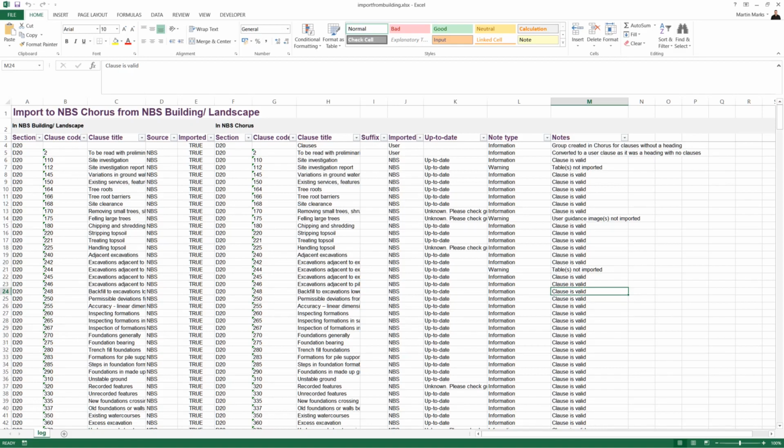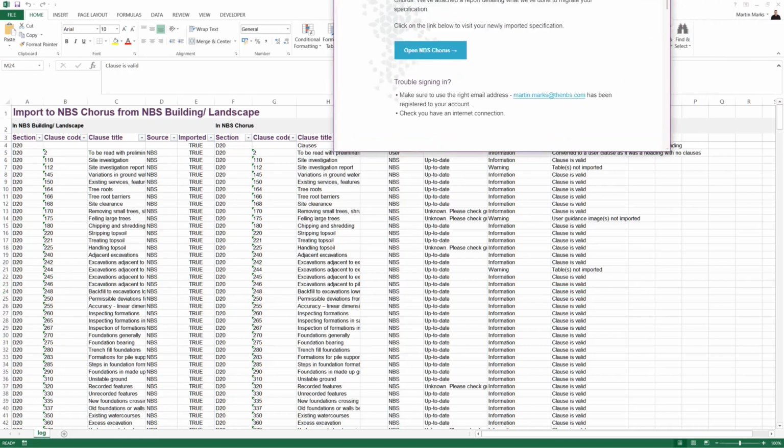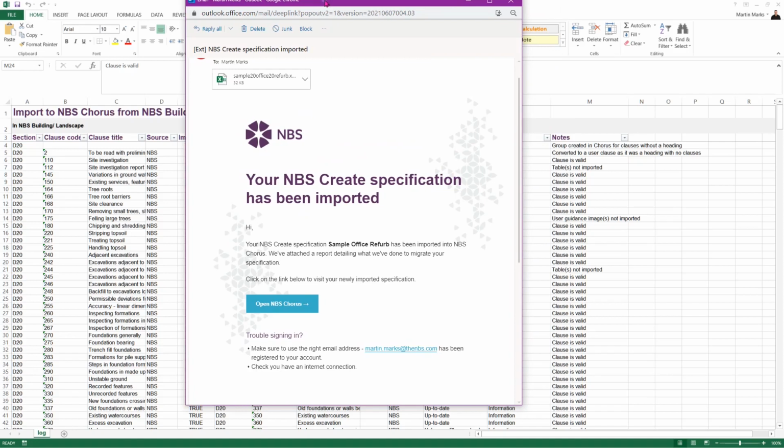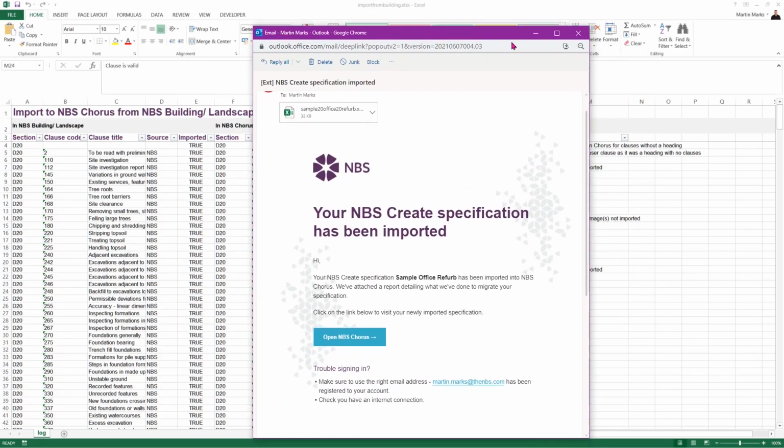Next, I'll open the email I received for the create file. This is the one where I kept the NBS code and clause titles. And again, let me just open that on a different monitor and drag that in. Okay. So again, the email indicates that the create specification file has been imported and it includes the import report as an attachment. So let me open that.